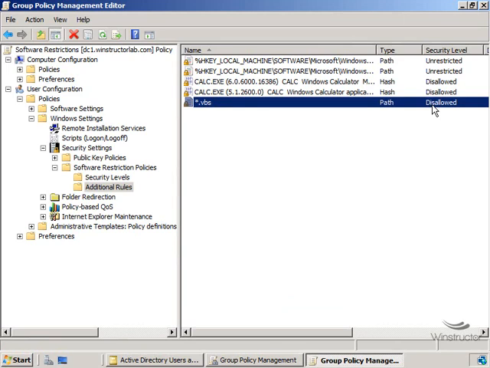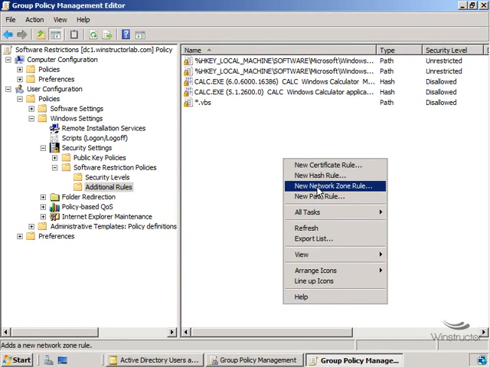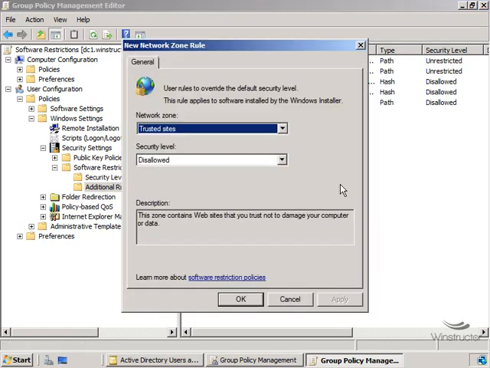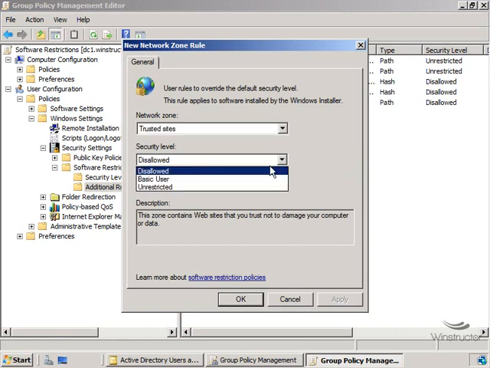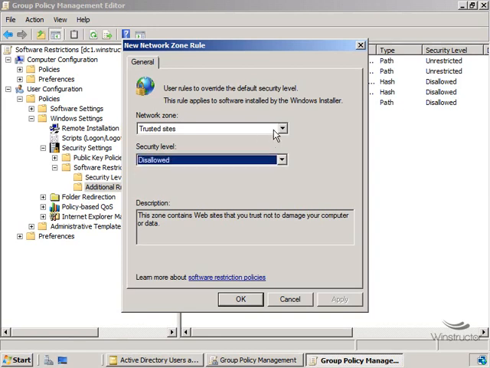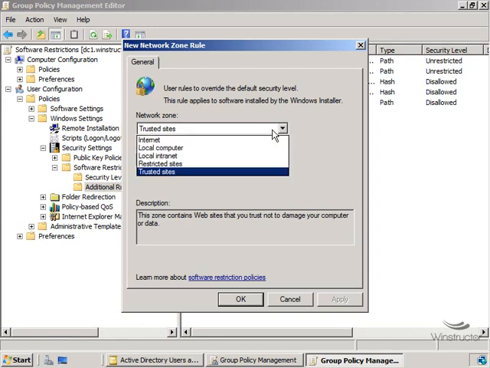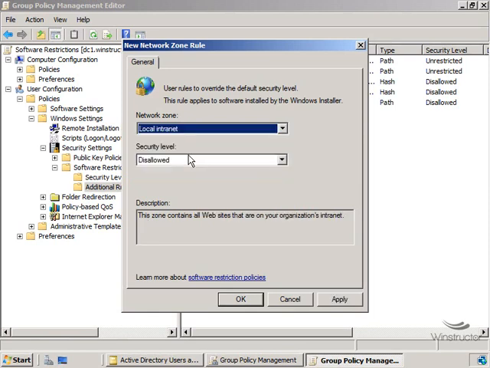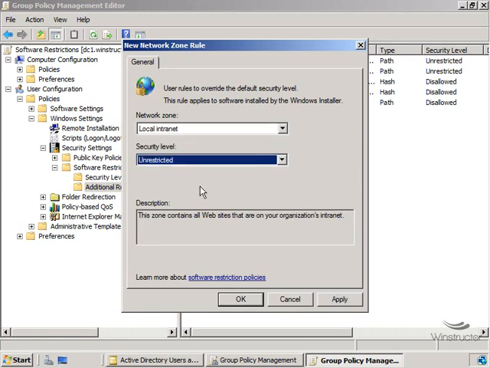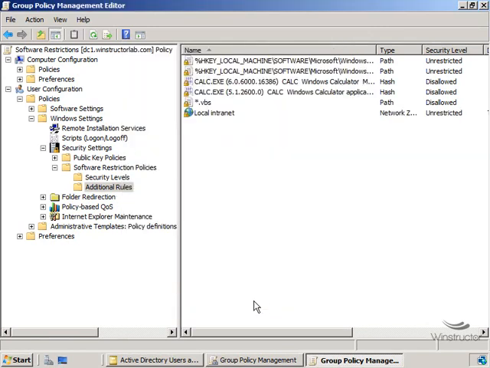Alright, well the final type of rule we have here is the network zone rule, and if we select that, we can set our network zones to be disallowed, unrestricted, or just set to basic user rights. So we'd simply select the network zone, and let's say we'll choose our local intranet zone here, and we'd probably want to set that to unrestricted. That way users could access our intranet sites. So we'll click on OK.